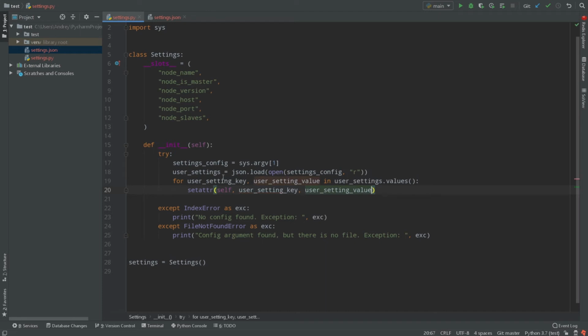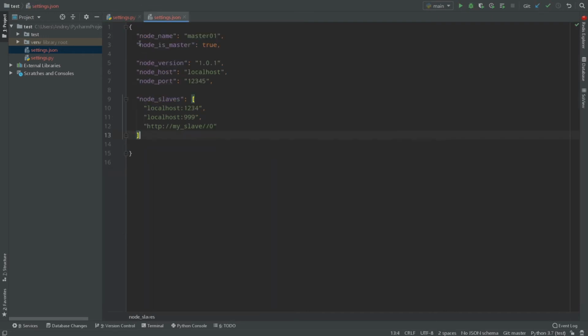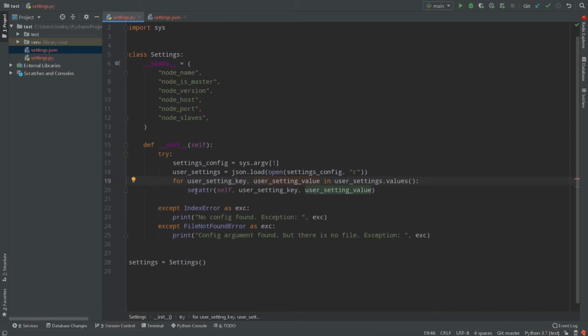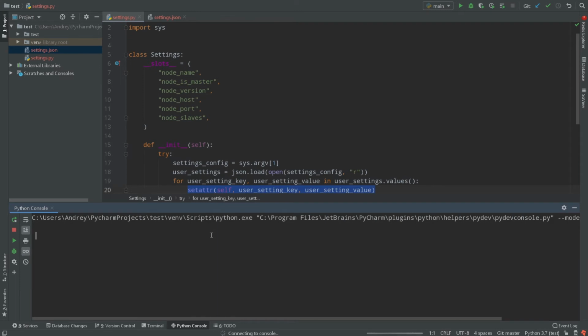So what are we doing right here? We have slots, so we shorten the range of variables that can be created to that tuple. Then we get the config from our sys.argv. We get all the JSON into a Python object in that line, and then for every key and every setting, and I think you know that node name is the key and master01 is the setting, for example, we use the setattr function on self with the user setting key and user setting value.